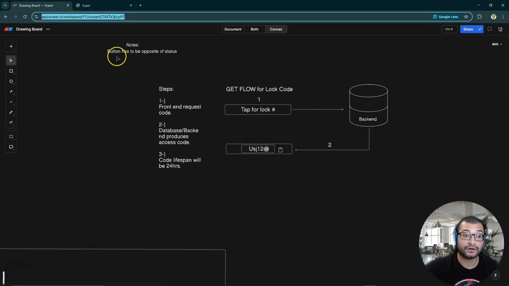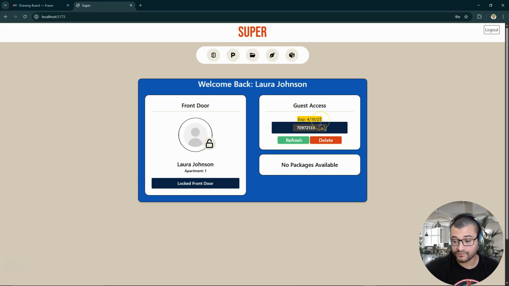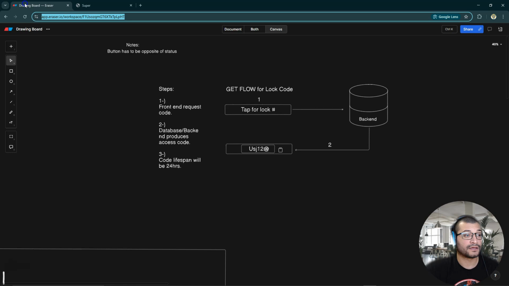The database gives you the code, which is here. Now we have it here, and it gives you a code lifespan of 24 hours. As you can see here, it's 410 because it's 4.9 now. Even though this is very simple and straightforward, I think creating a wireframe really gives you an idea of what to do before you even build it.